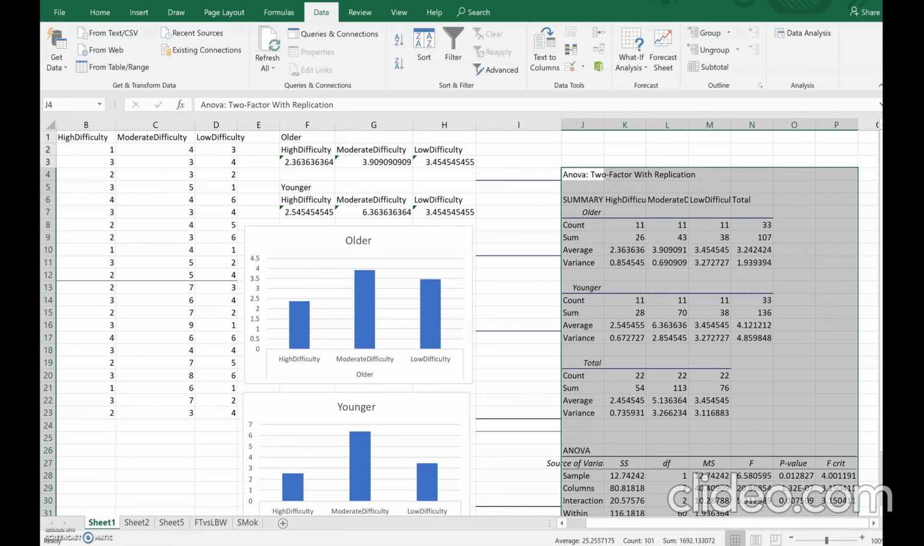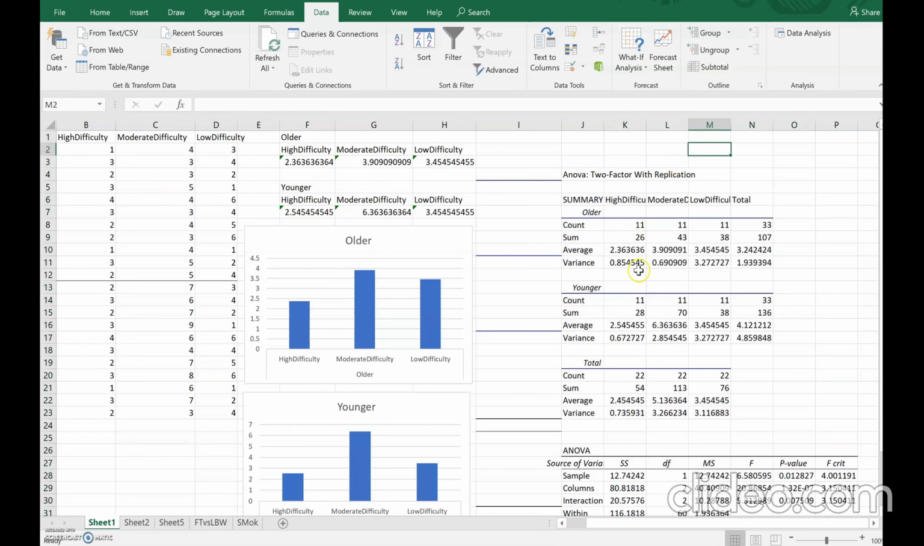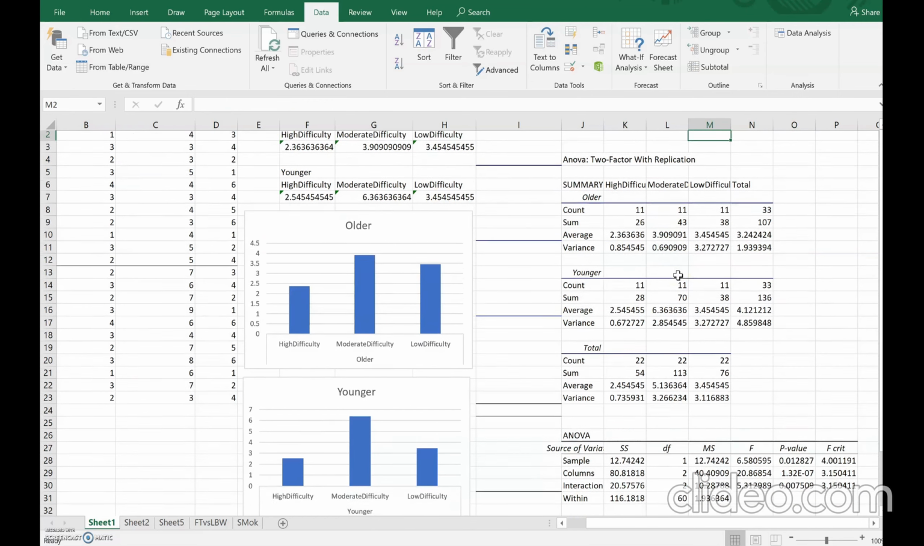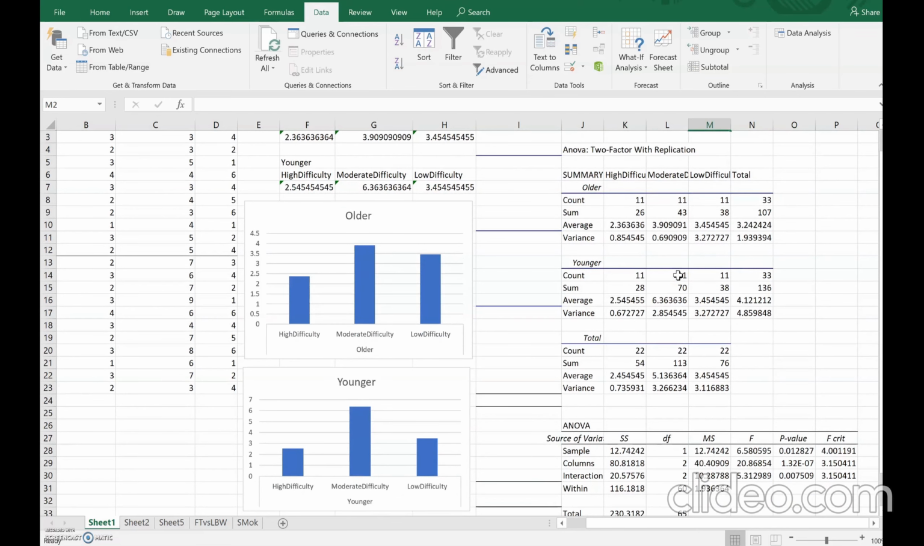Now, it's often good to just check and make sure your averages are matching up, just to make sure you've calculated everything right. So in this summary table here, these summary statistics, they tell you the count, and that's what we expect, 11 in each group. And then you've got the averages, which you can see we've repeated here. So that's reassuring to know that we've selected the data and Excel is reading it right.